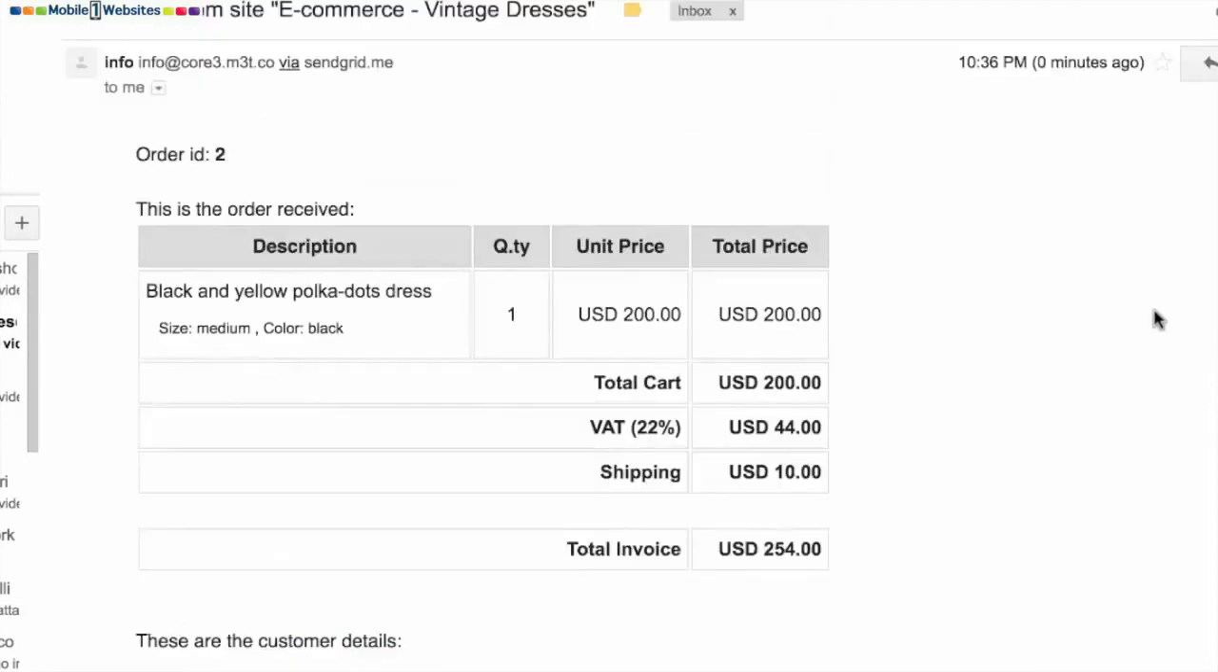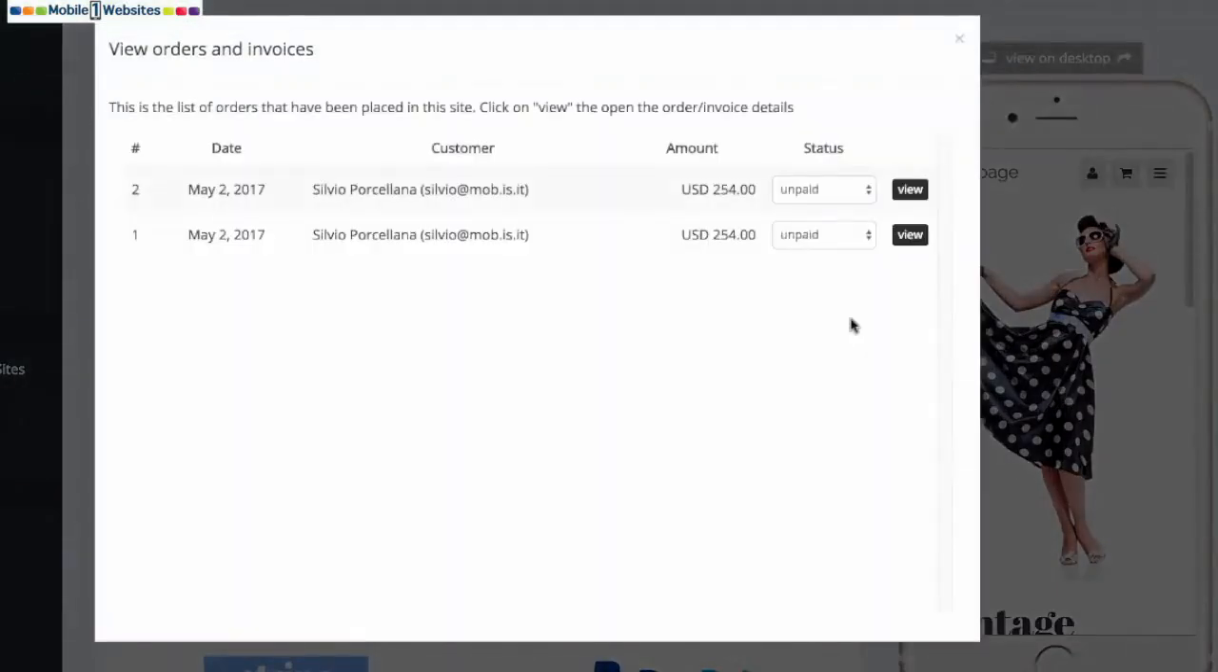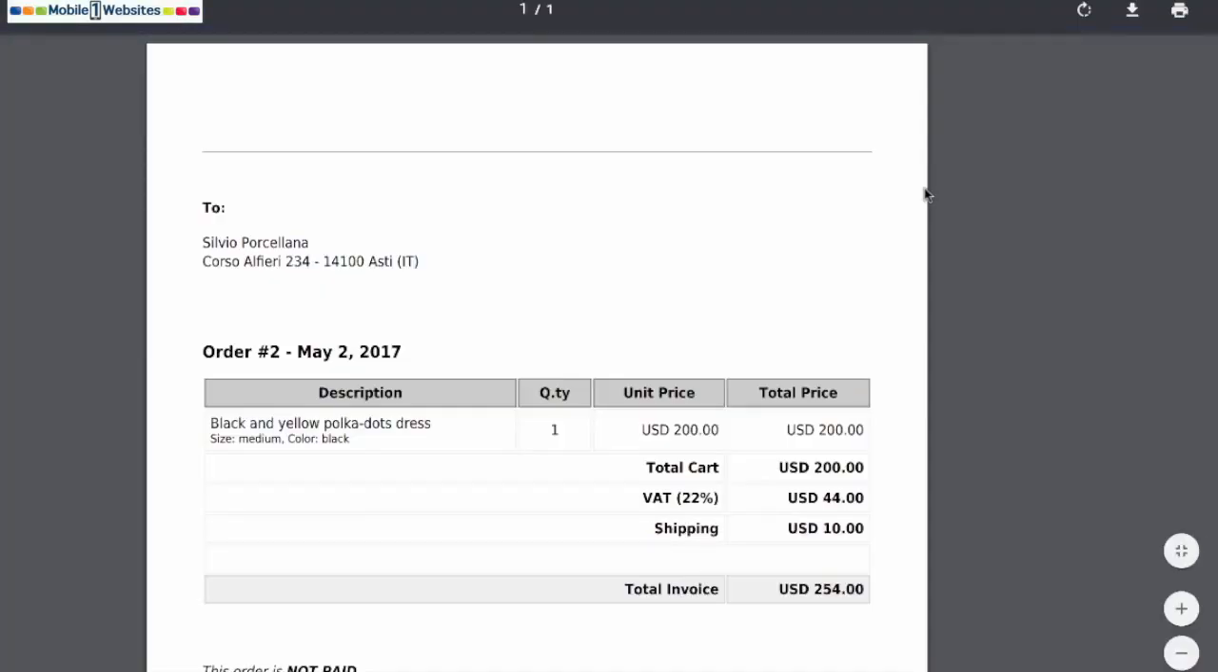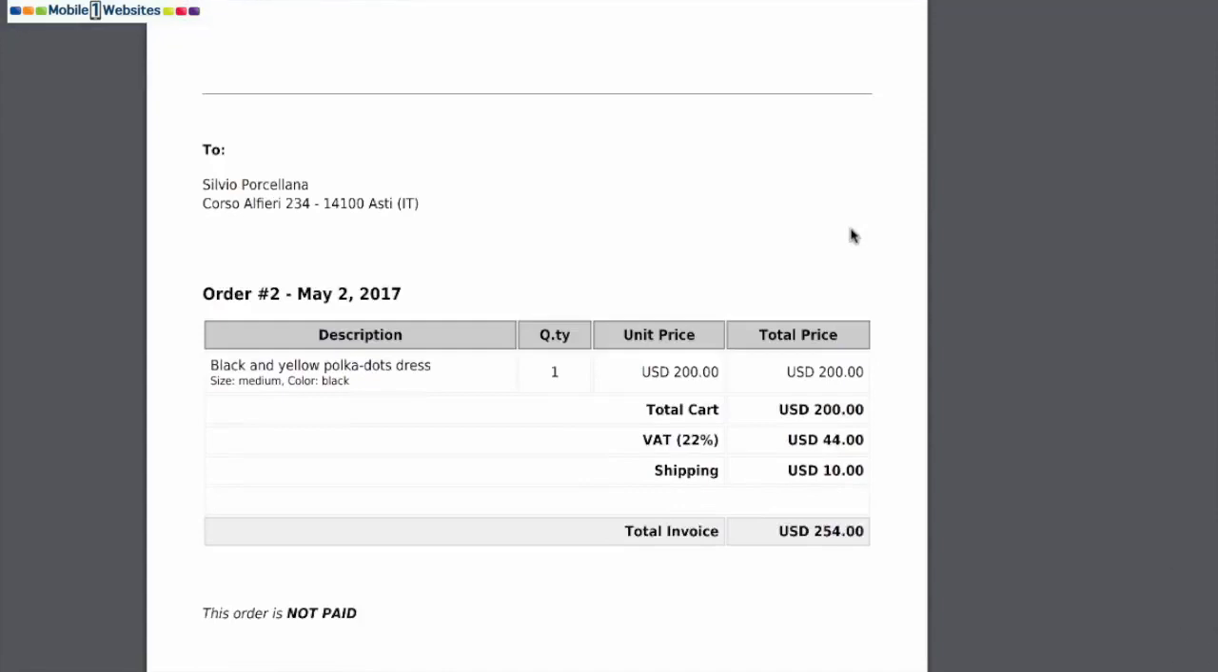But that's not all. If you go back to your website e-commerce section and click on the Show Orders button, you see all the orders and invoices you have received, ordered by the date with the most recent first. You can change status for each order. As you see, this order is marked as not paid. And you can open it in a very handy PDF file that you can then save or print. So yes, less than 5 minutes and you now have a complete e-commerce system.